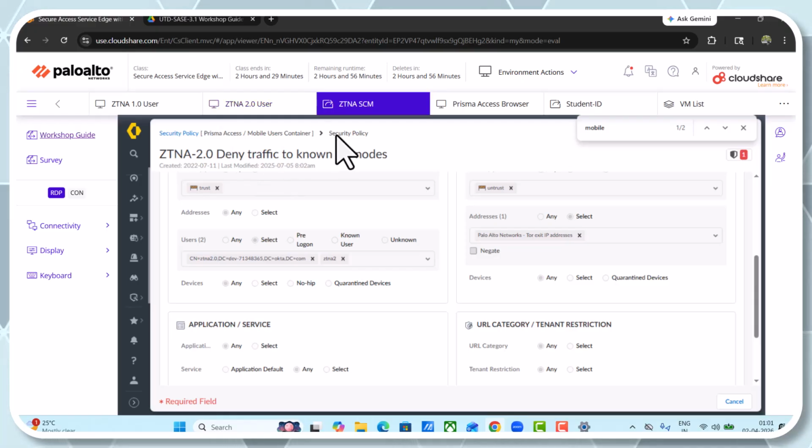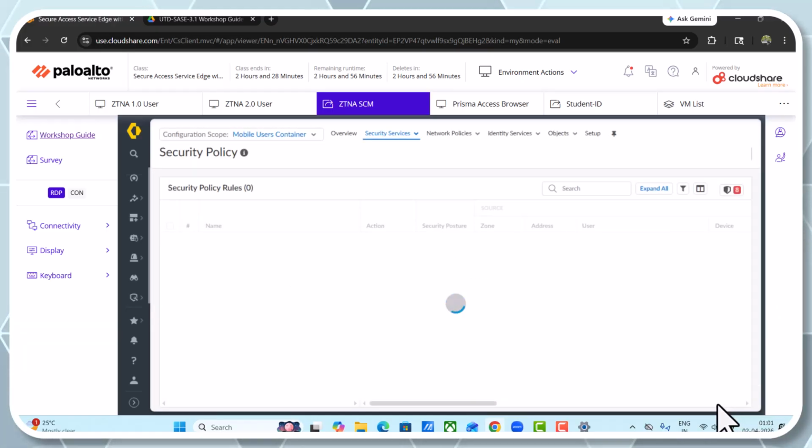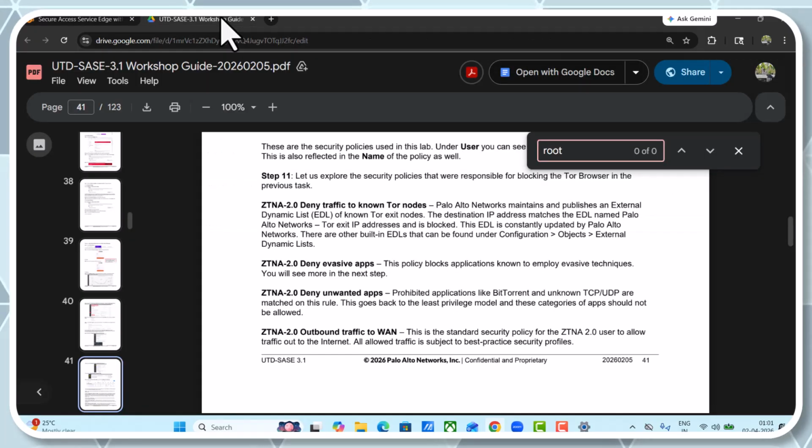So let me go back again to the mobile user container. It's very slow now. I think many users are using it. Or we can use back. It's not working here, meaning I think we need to close this policy somewhere, cancel. So we need to click cancel. Now more policies we need to discover.